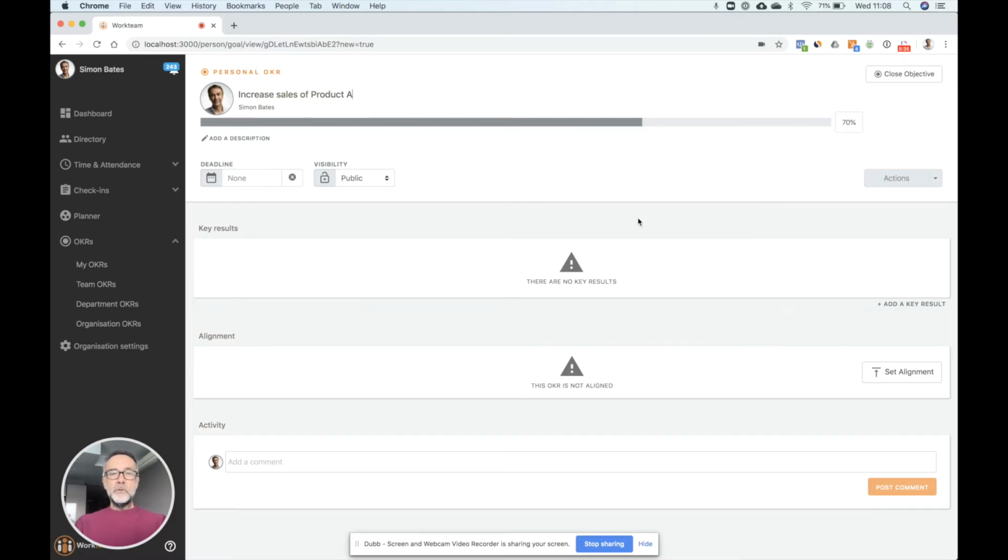And obviously, an objective on its own, you can't say for sure at the end of the goal period whether or not we've achieved the objective in all cases. But that's why we have a set of key results which will define the success criteria for this objective. So with Workteam, we can just add a handful of key results to back up this objective. So let's go ahead and do that.